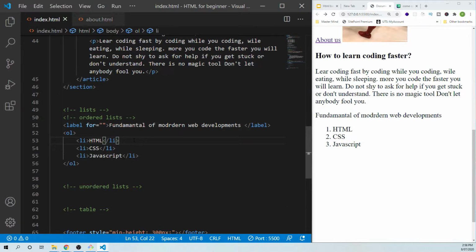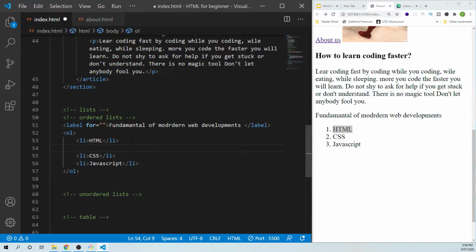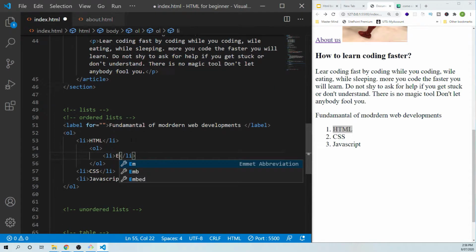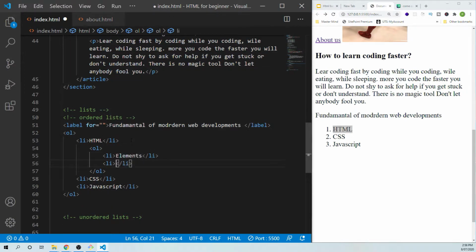Let's say inside the HTML, for example, you want to create another list inside the list. So we can create another list inside the list. This one is fundamentals of web development. They are HTML, CSS, and JavaScript. Let's say inside HTML, you want to also write something, let's say elements and attributes. So you can do OL again, and inside li for list item, and do elements and attributes. Save it, and see inside the HTML you can see attributes and elements.